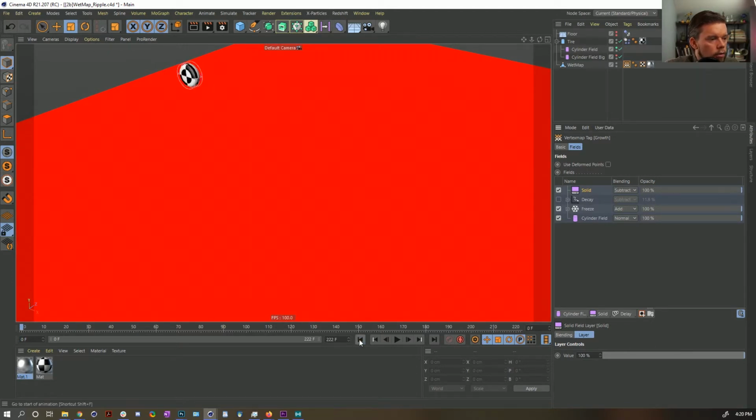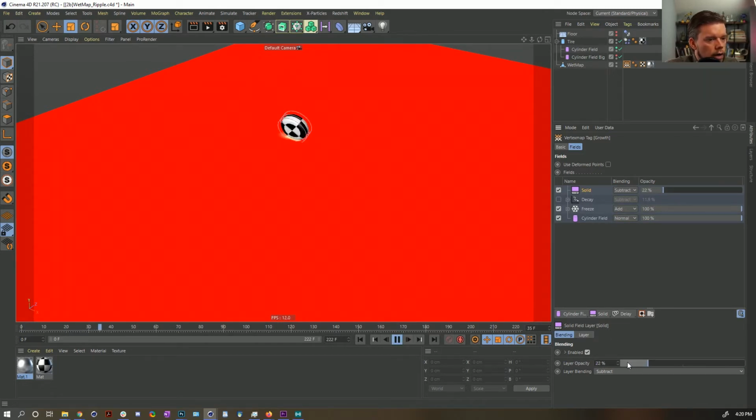I think I just have to lower the strength. Yeah, the blending strength. So that's way too strong. But if we start lowering it quite low, actually, I imagine it has to be pretty dang low. Yeah, there we go. So do something like this.